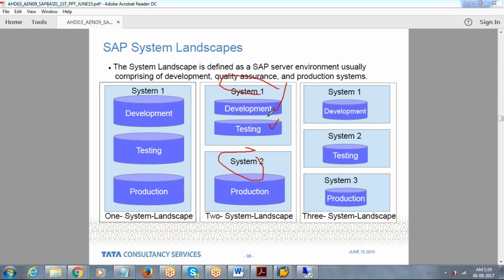Now the three system landscape. Again it would be the same problem, because development automatically goes for testing and testing goes for development. Most companies use only a three system landscape, and every configuration is three systems only. System one, you install the development server. System two, you go for quality. There is no connection between these.